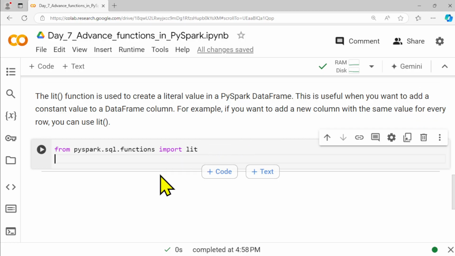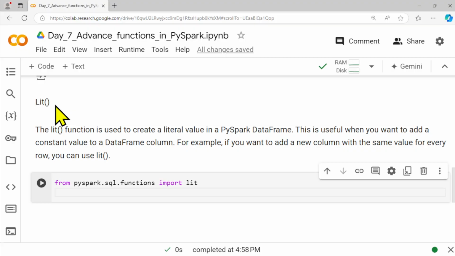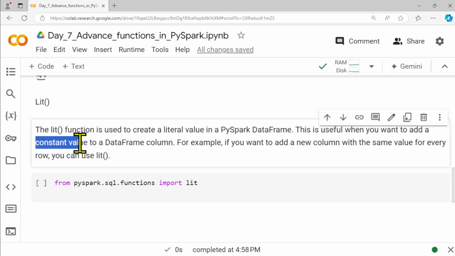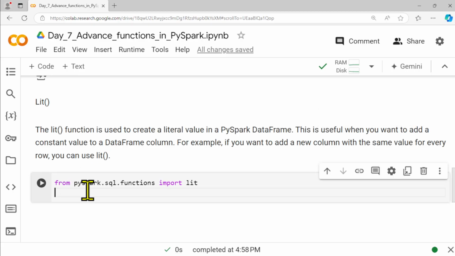I'm just making a correction. What correction did I make last time? I told you that this lit is used for string functions and that col is for integer values. That was incorrect. So this lit is actually putting a constant value in each row. So it's adding a new column with the same value for every row. It's not making any kind of transformation. It's not doing anything with the existing column itself. It's for a new column, putting some constant value in each row.